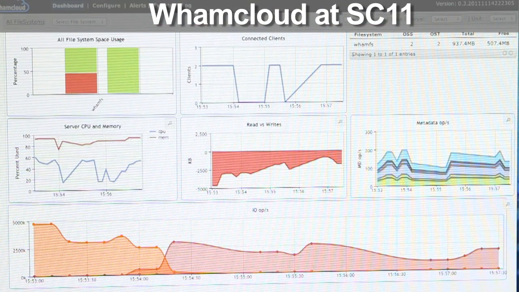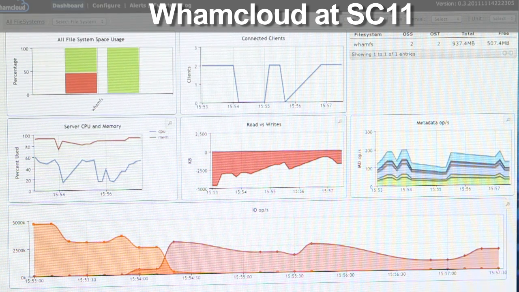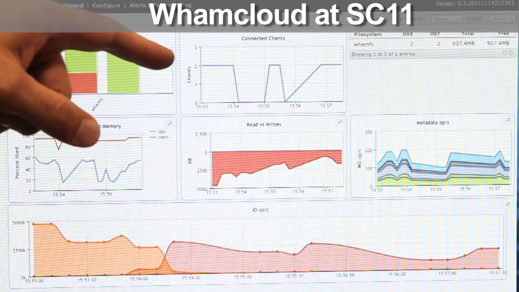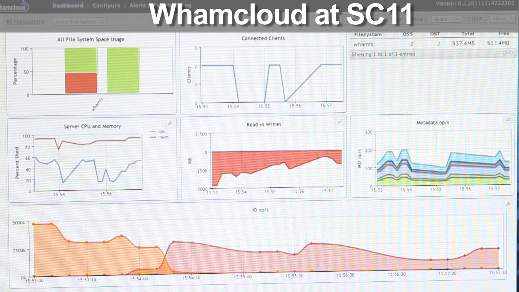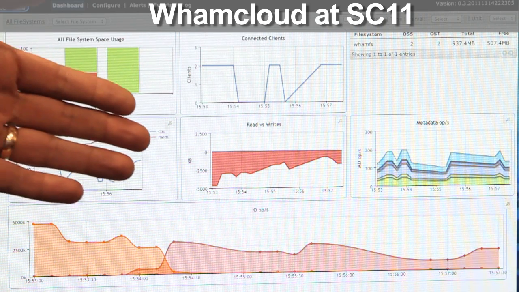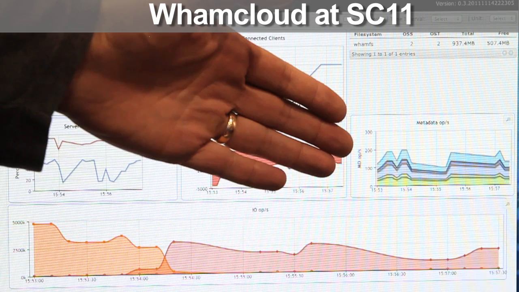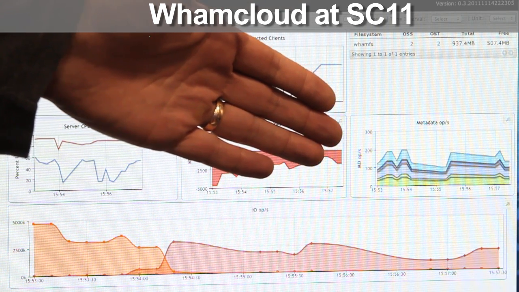So this is Chroma. This is the first screen you see when you open up Chroma. This is a dashboard showing a high-level view of the different metrics we're capturing for all the various file systems. Here you see the file system space usage. Currently, there's only one file system configured here, so we're only seeing the space and the inodes free for one file system. Number of connected clients. The CPU and server memory graphs for the servers that are associated with this file system. Reads versus writes, and this is all writes at the moment. The various metadata operations happening on the system.